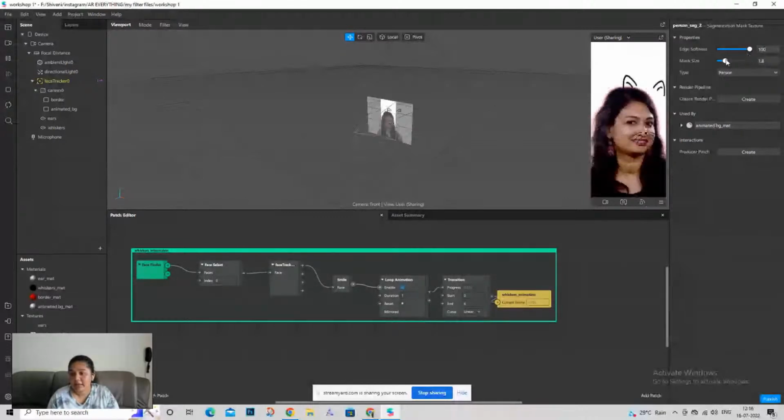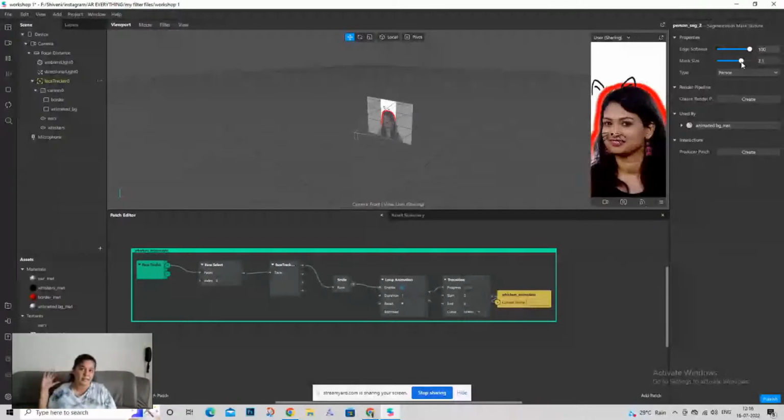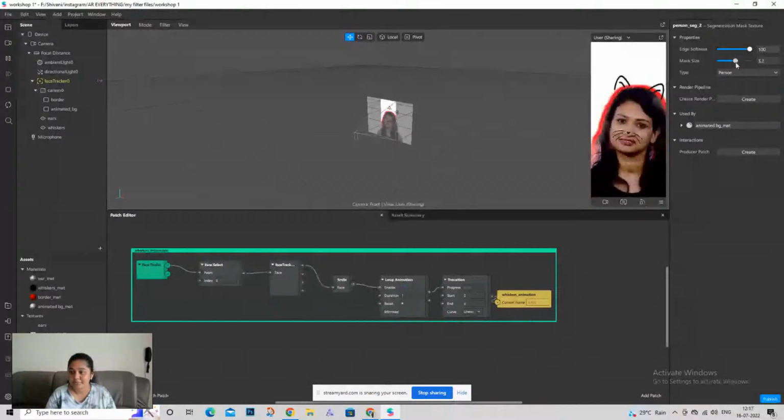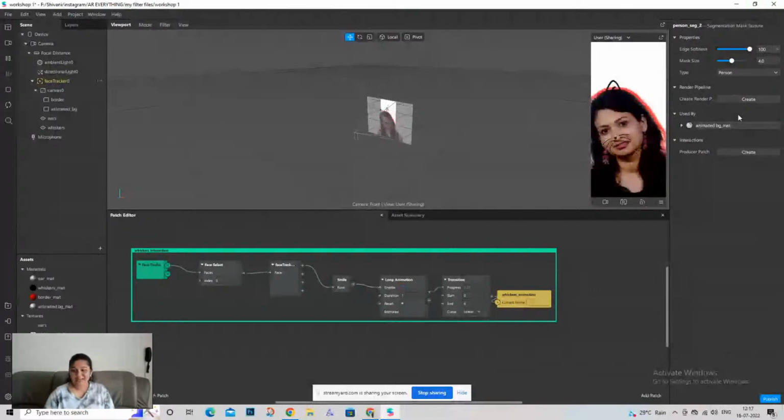As you can see, as I increase the mask size, we can see the segmentation rectangle which is hidden behind this one. We'll just make sure it's not too much, it's just a border. I think this much is good enough. So that's how we can create our border. Currently this border is only of a single color, which is red.